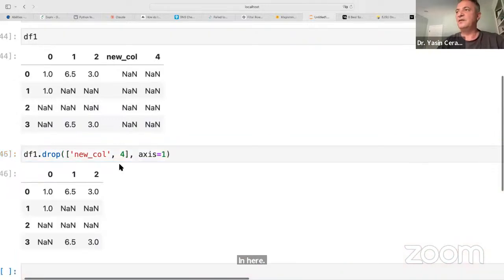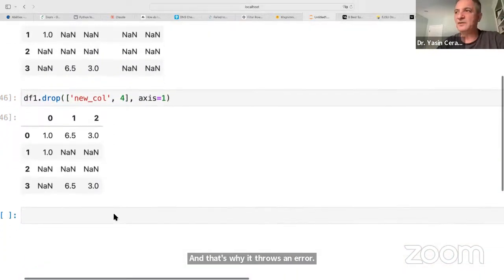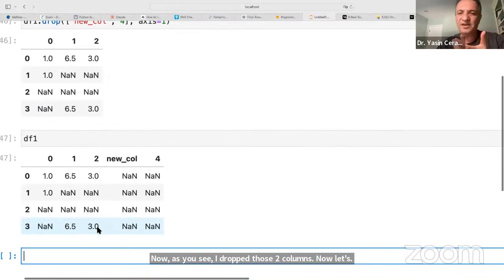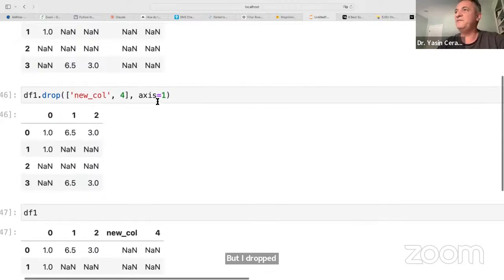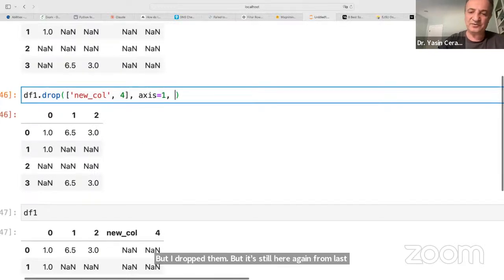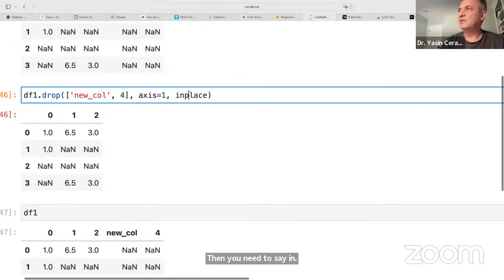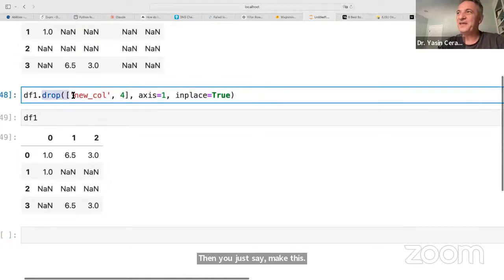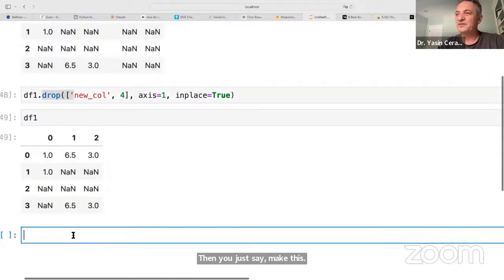Okay, let's see. Now, as you see, I dropped those 2 columns. Now let's print df1 one more time on the screen. I dropped them, but it's still here, right? Remember again from last time, if you really want to drop them from df1 and make this permanent on df1, then you have to do this dropping in place. So now we dropped those 2 columns.